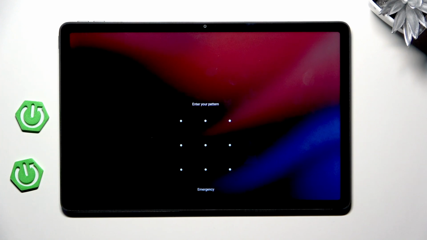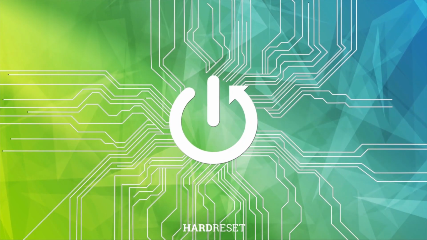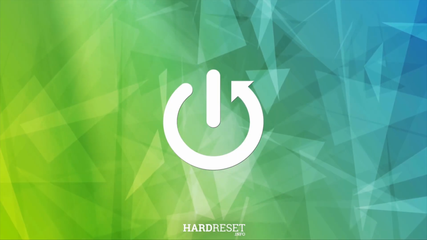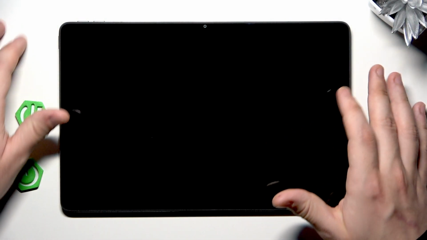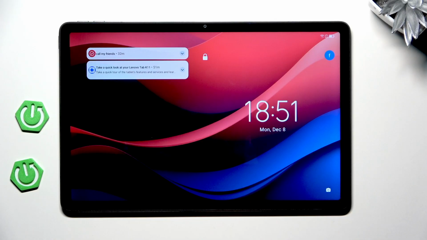Hello, in this video I'm going to show you how to unlock your LENOVO Tab K11 without password. Alright, so let's begin. But let me tell you a few things.